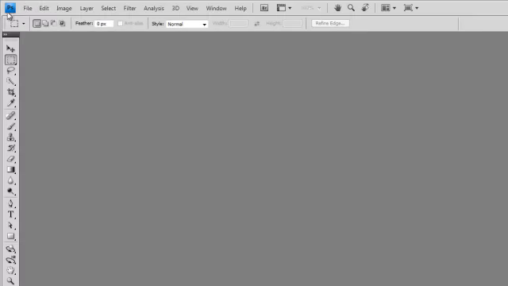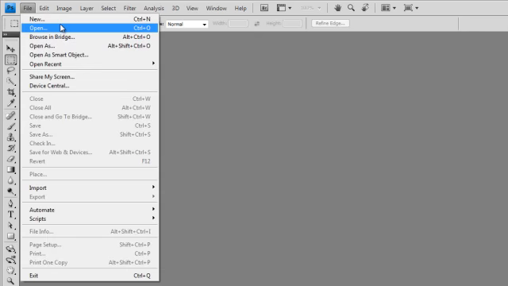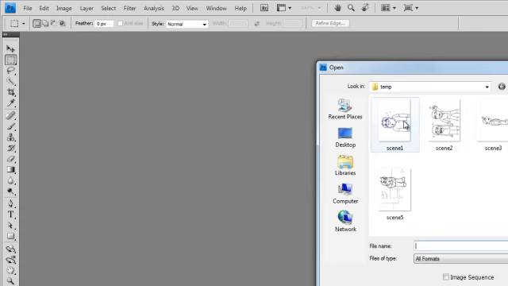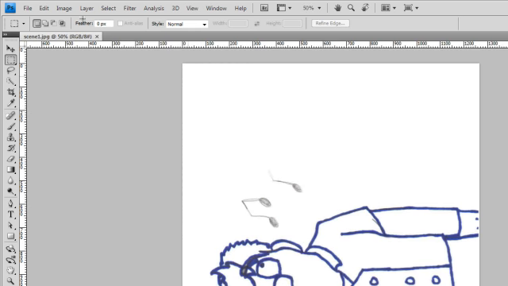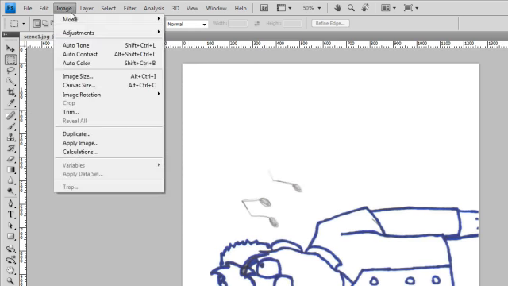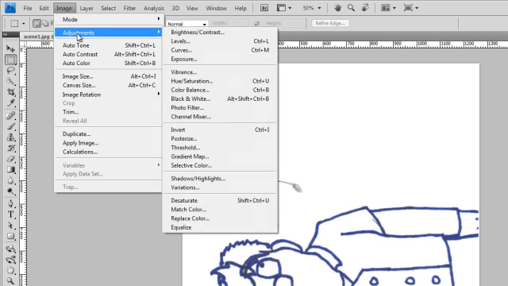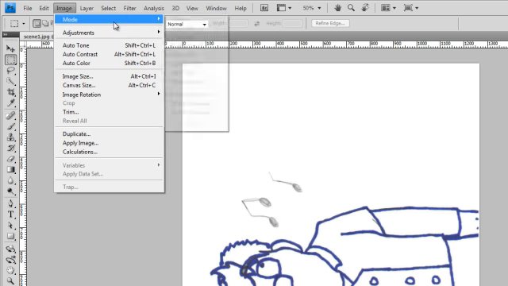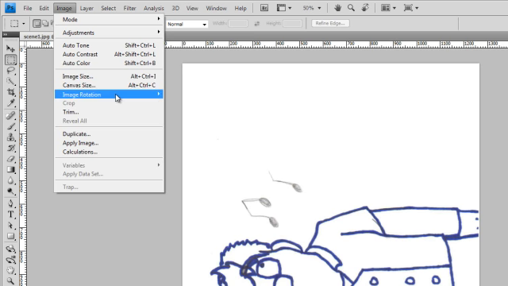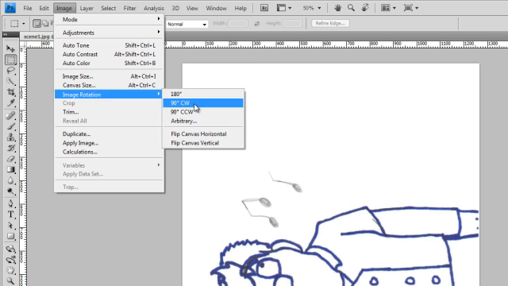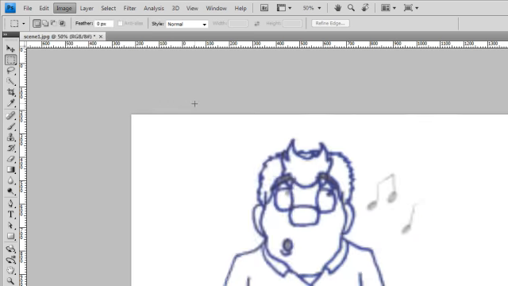So the first step is we're going to open up a file. It doesn't matter which one. We're just creating the action right now. So we want to first rotate the image. So go to Image, then Adjustments, Image Rotation, and we're going to do 90 degrees clockwise.